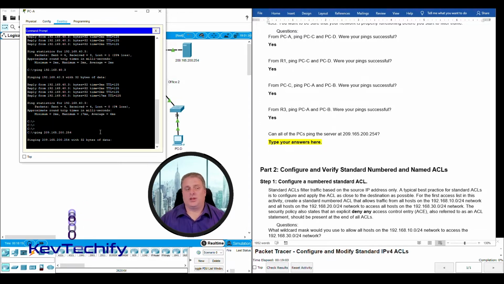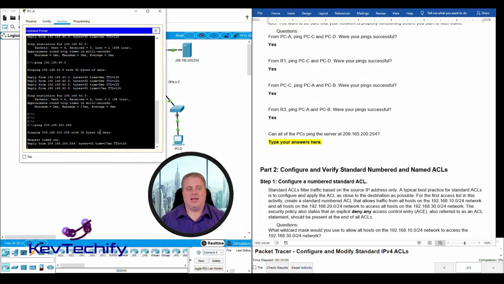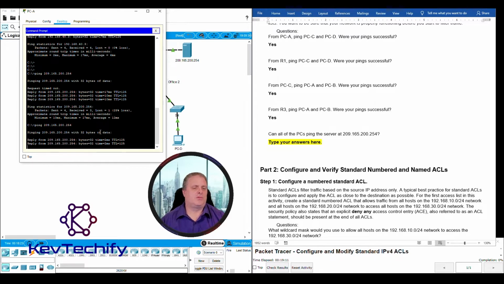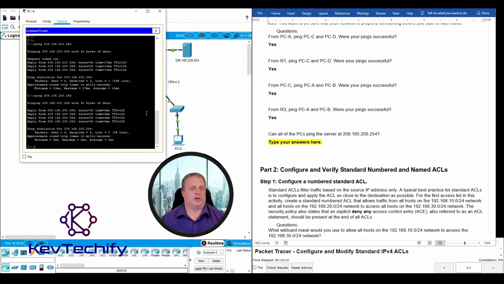Might have to do an ARP lookup, which might time out the first ping. So it looks like that's what's happening. I'm going to repeat the command, up arrow, enter. All 4 pings should work. So PCA can ping the server.